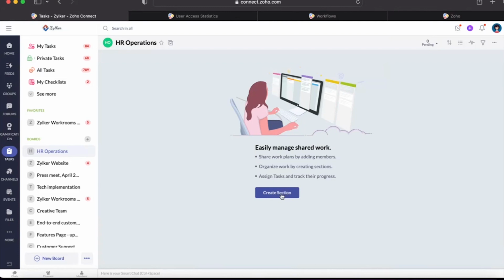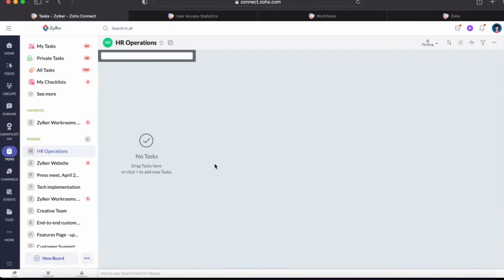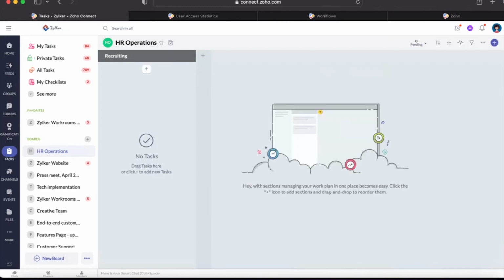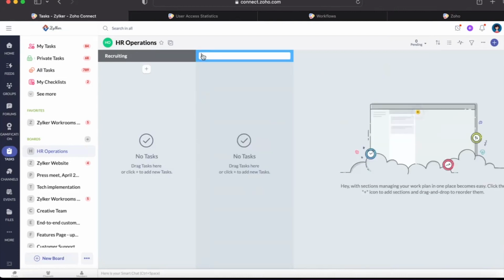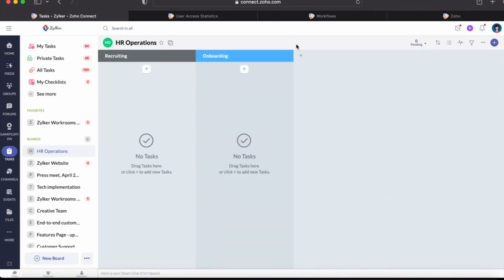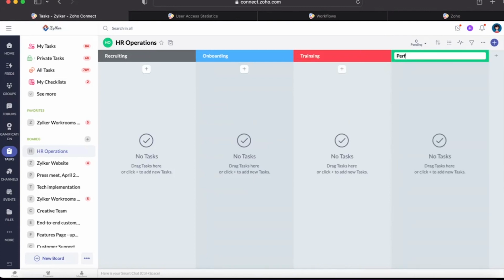So in any board, tasks can be neatly categorized into different sections. And in our use case, HR operations, we can categorize, let's say, into three categories, I guess. So the first option can be recruiting, and then the next section can be about onboarding. So let me quickly create these sections, and then training. And I also want to add performance management as well.